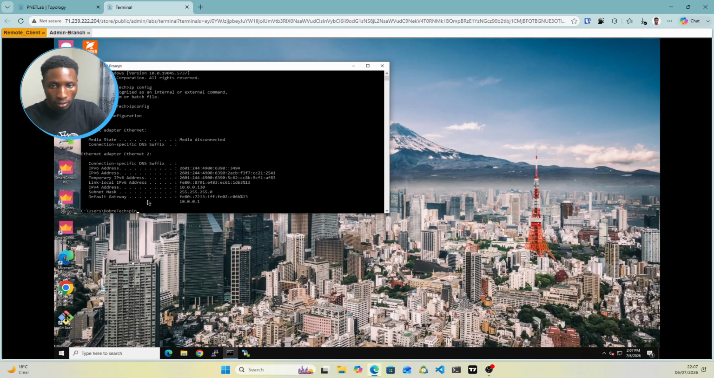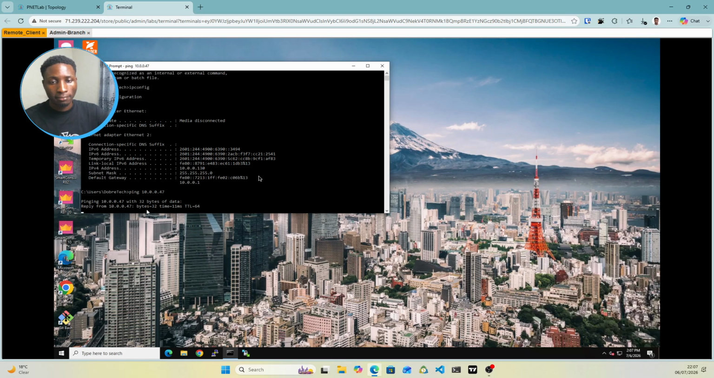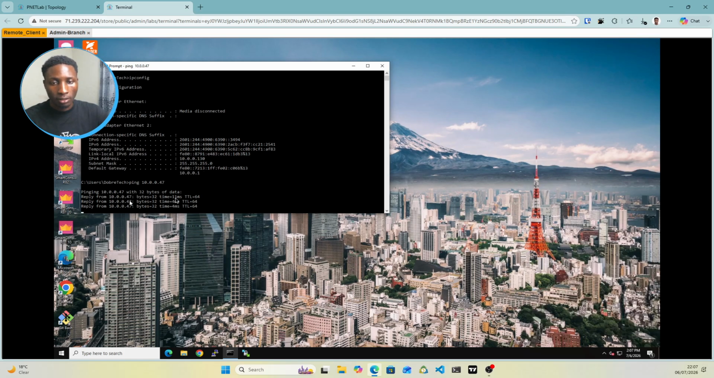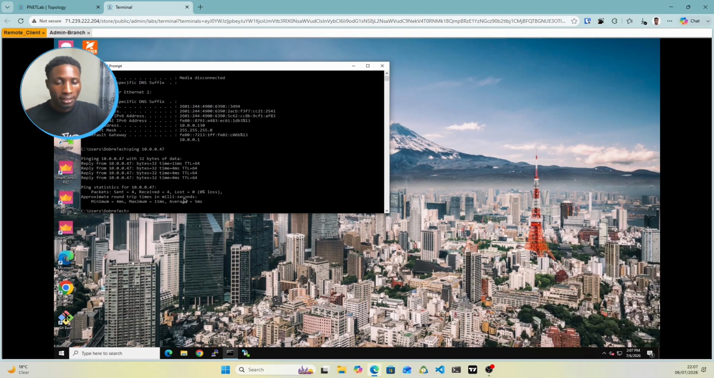So do a ping, that's 10.0.0.47. Hit enter there. And right now it's currently reachable. So with that being said, everything is fine. We'll just go ahead now to, at the bottom here, we already have the client installed, but I'll show us how to install it as well.